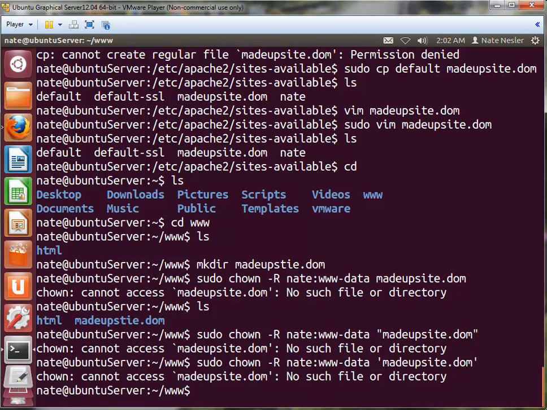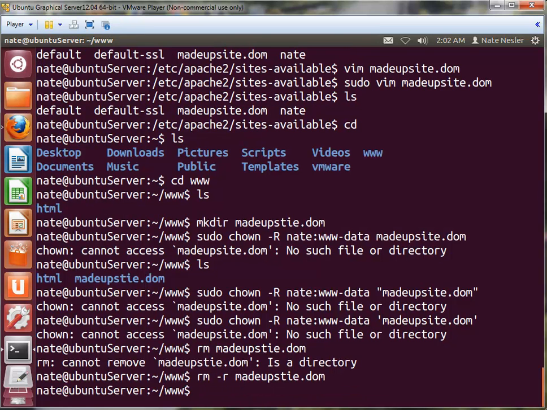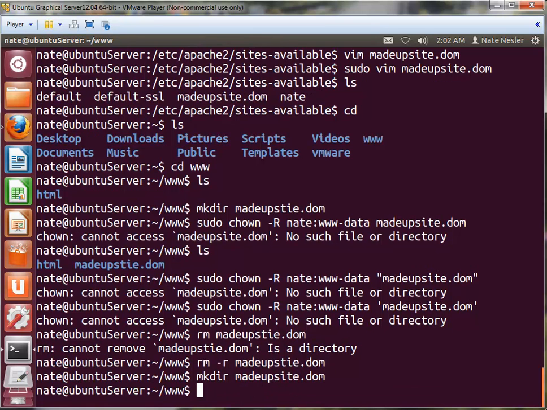Oh my gosh. Alright, rm madeupsite. No, it'd be too easy if I spelled it right. Yeah, if we do a -r here, it'll remove it unconditionally. It's toast. Alright, mkdir madeupsite.dom. Okay, cool. Going up with the up arrow to get back to this part right here. Let's get rid of my quotes there.